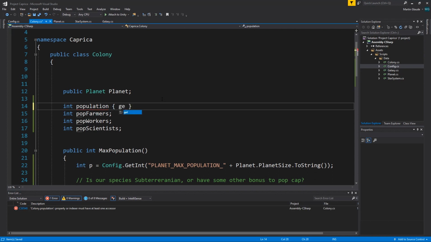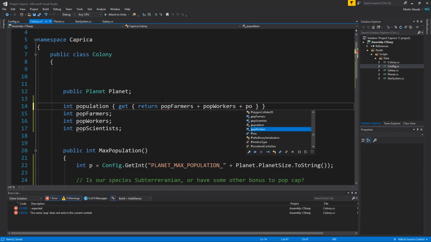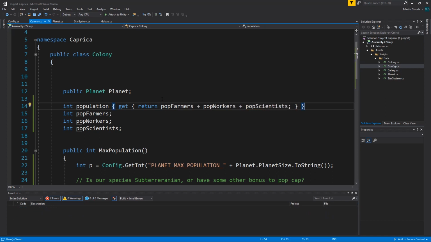So really our population here is more like a return. Oh, it's a get. Return pop farmers plus pop workers plus pop scientists. It guarantees that our numbers are always going to be in sync. So you can't set the population directly, but you can set the population of these subtypes directly.